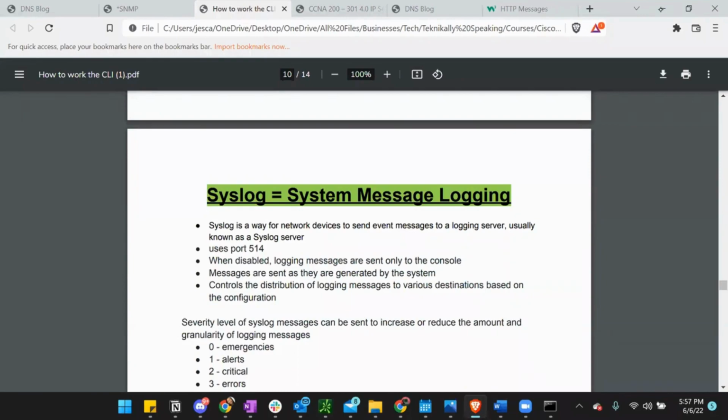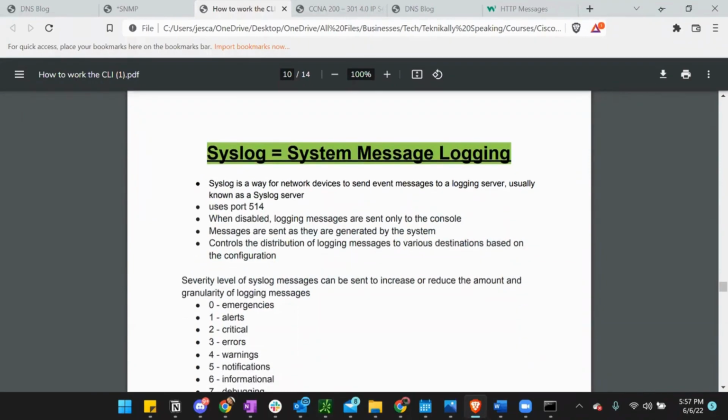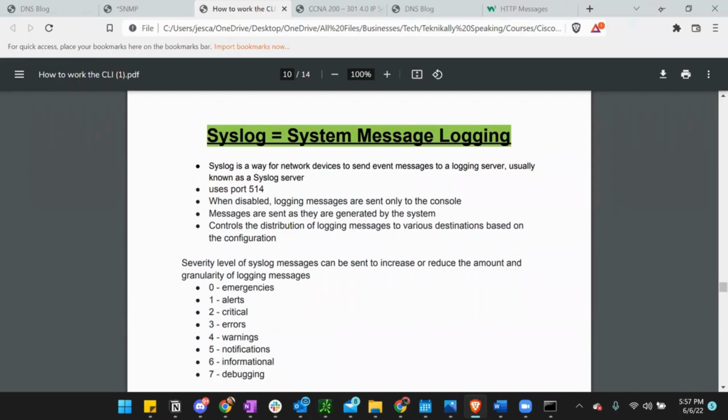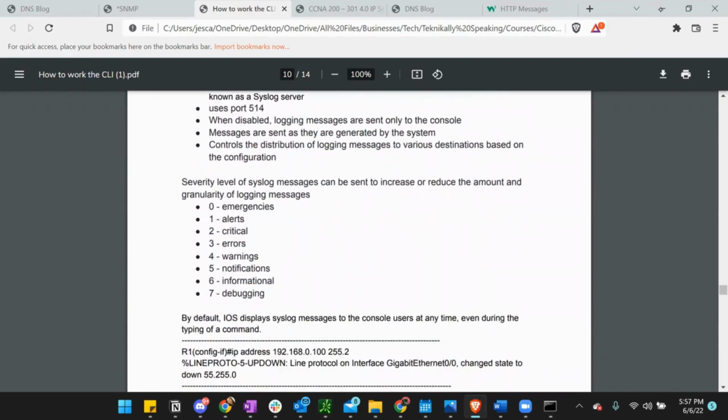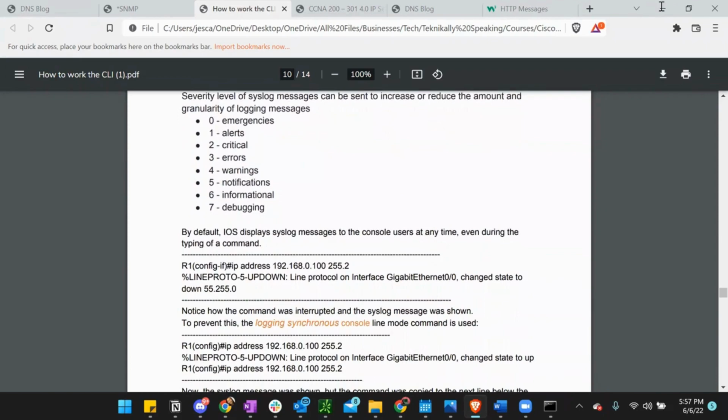But system logging, again, we're just going to review it really quick because we went over that. System logging is just all about a network device sending event messages to a logging server, right? It uses port 514. Please remember that. So basically, it will come up like this, which we see all the time: line protocol on interface gigabit 0/0, changed state to down, and then it gives you a little number right here. That's basically telling you, 5 is notification. It's basically just telling you that something has changed.